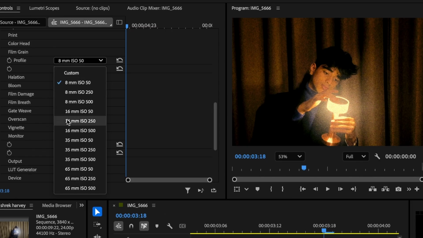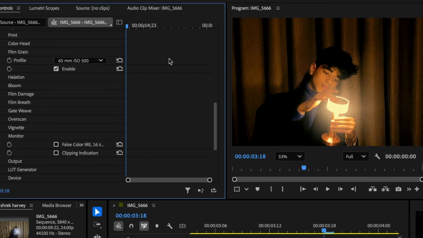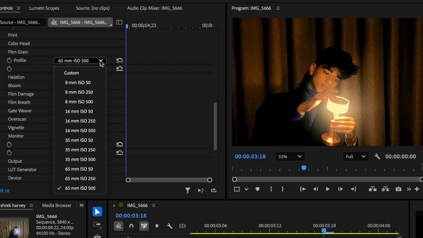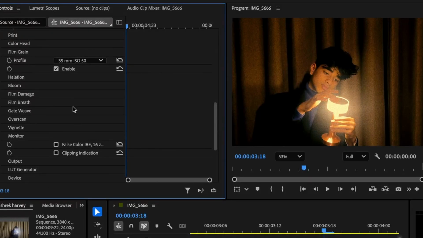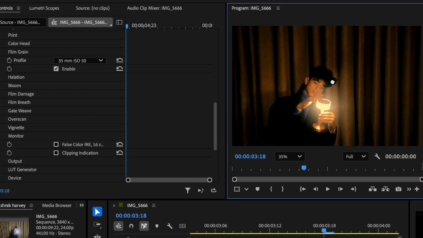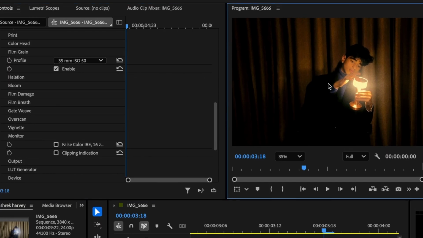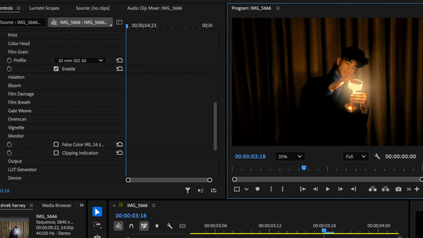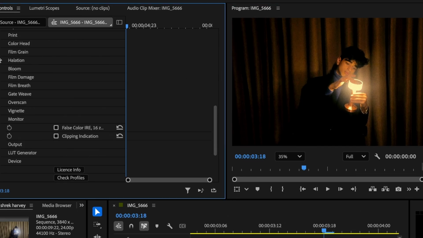As you go down the list, the millimeter size increases, ISO increases, and the last has the least grain. It has a really subtle grain effect to it. So let's go to 35 mm 50. That's good, that is going to give us a good film look. No, nothing. That's really good. Let's have that as our film grain.